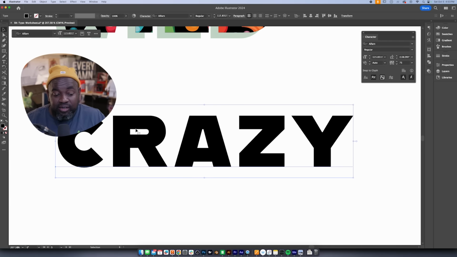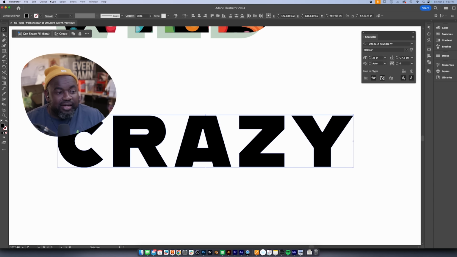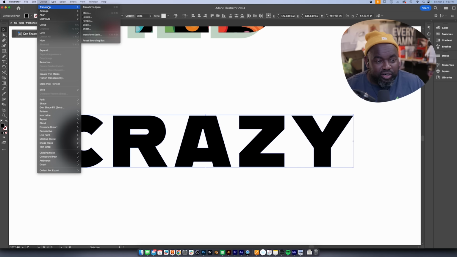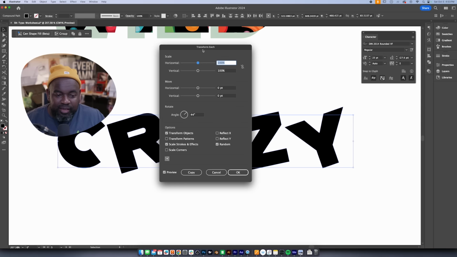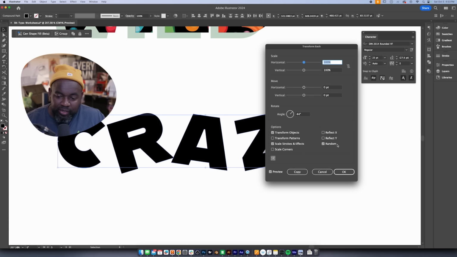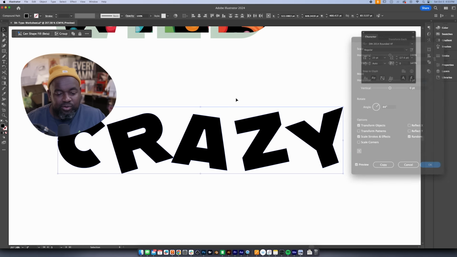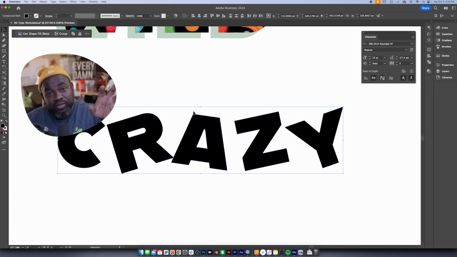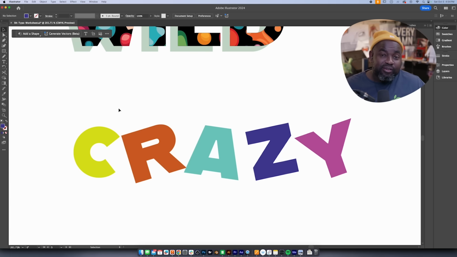We can take our text and we can outline it as well. Ungroup the text. And if you go to Object, Transform Each, play with the rotate command, but make sure random is selected. Hit OK. And now Illustrator has transformed each element in that word so that I have this crazy arrangement. And now I can add color to the individual letters since they are their own objects.